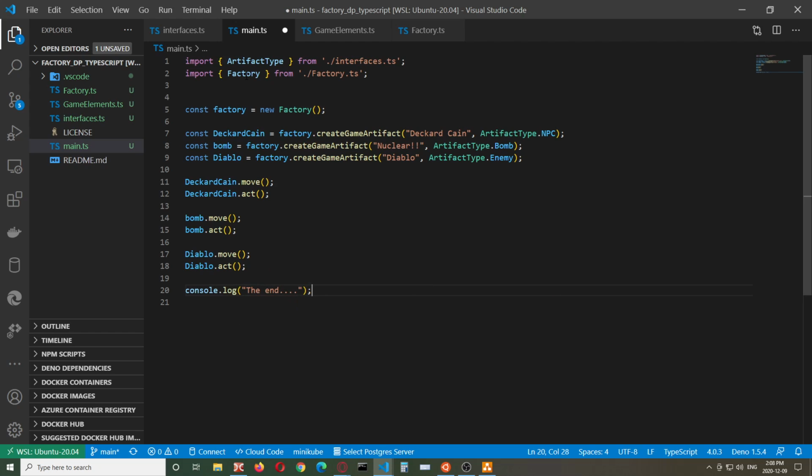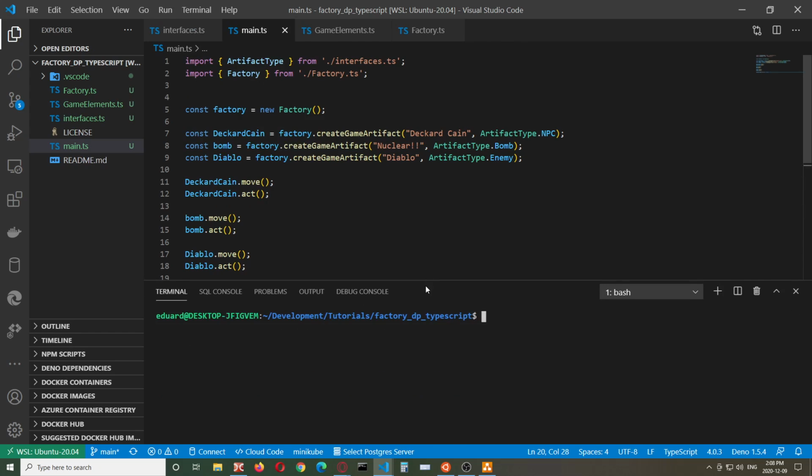Okay, let's try this. So I'm going to open a terminal and I'm going to say deno run --allow-read main.ts.